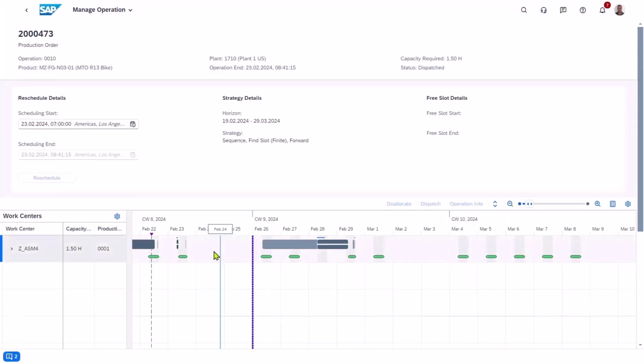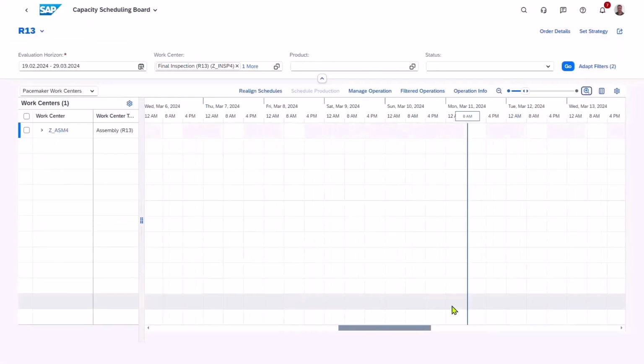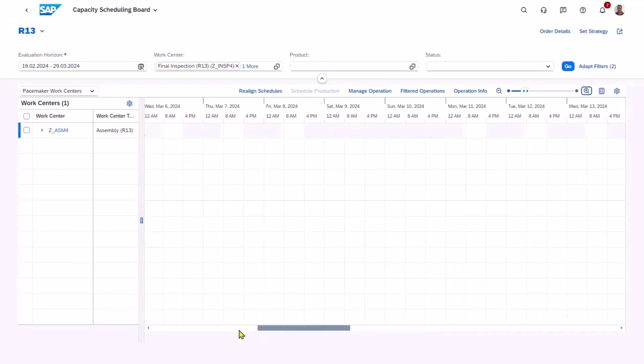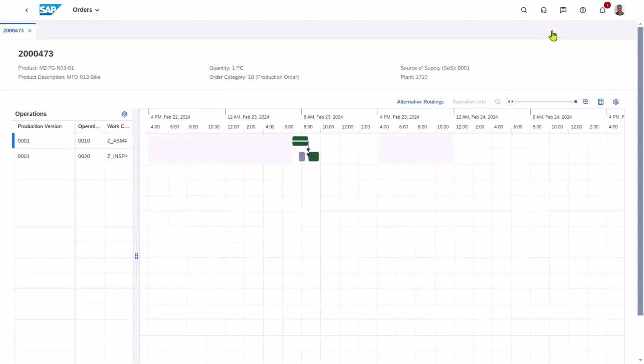Here it is now on the 23rd. If we go back to the Gantt chart, again find our order by zooming in. And here it is on the 23rd. And if I select it and look at the order details, we can see that the attached inspection operation is also sequenced to go in with the assembly.